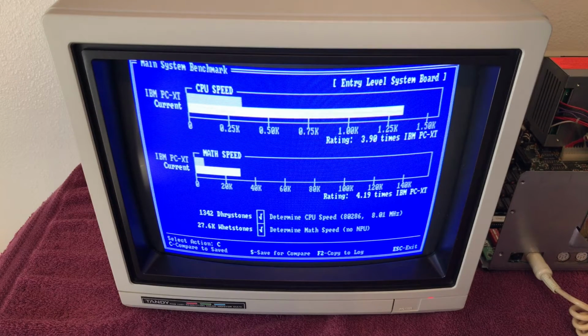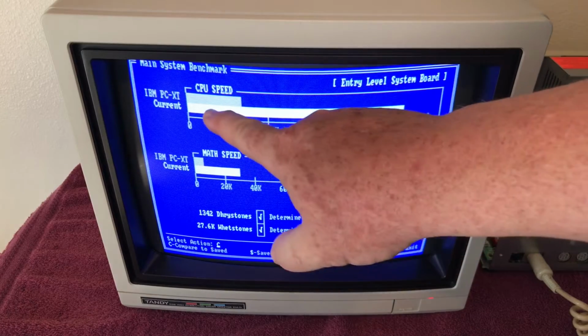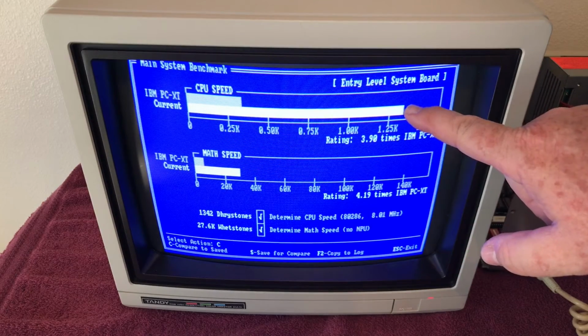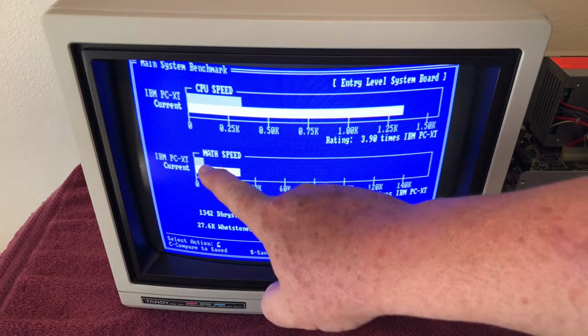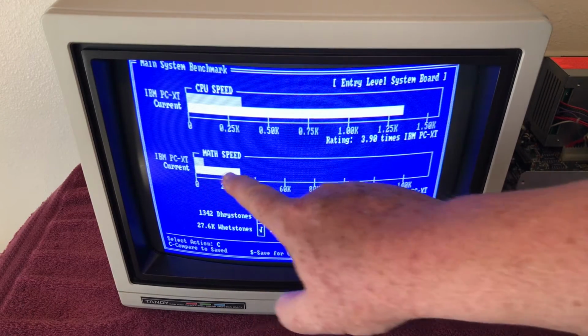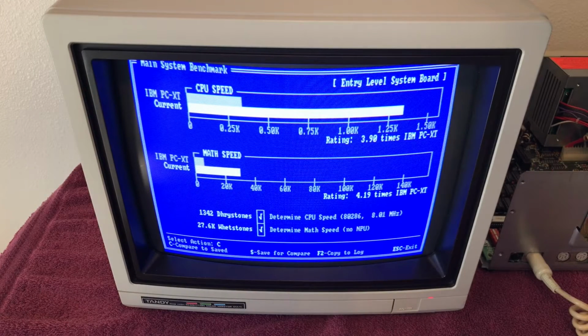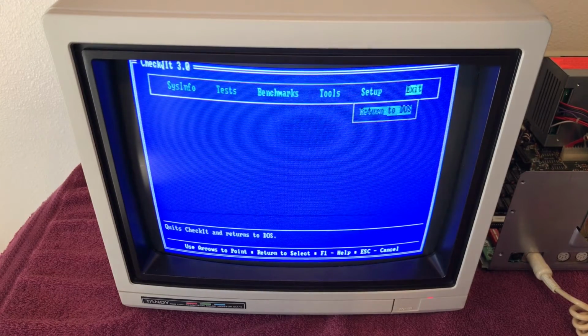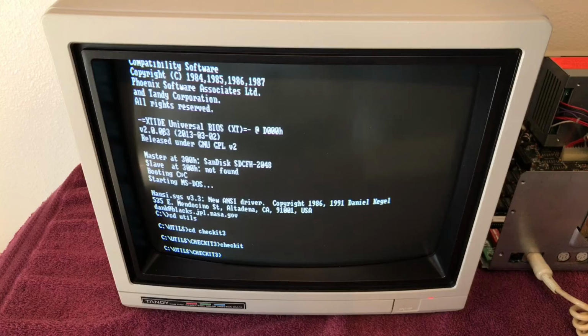So you can see right here, XT speed, the current speed of the machine or the processor. For math, XT and the stock Tandy 1000 TX is faster, even without a math coprocessor. So it'll be interesting to see what these specs are once I put in the math coprocessor. So let's go ahead and do that next. But let's exit out of here. I'll turn off the machine and we'll get that math coprocessor installed.